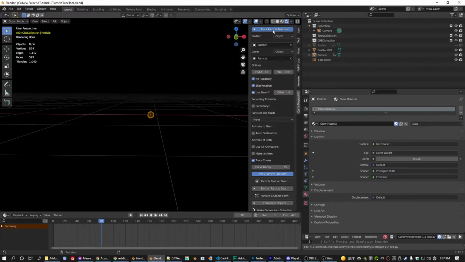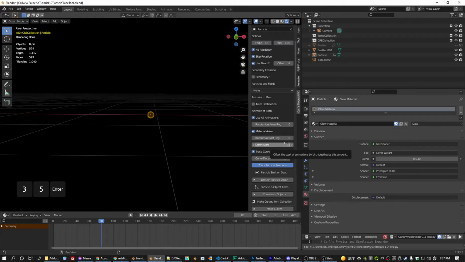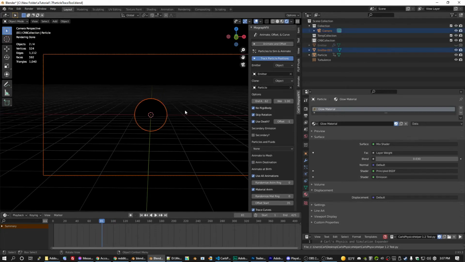So if we use our track particle position tool, we can choose use all animations and material animate. And since we've correctly set when it starts, we don't want to offset the start. We could tell it to start earlier or later, but we're just going to leave it at zero. You could tell this to start 35 frames after it stops and leave it visible. And what it will do is stay in place and shrink while the tail comes in. I actually think I'm going to try that. That sounds cool. I want to see what it looks like. I didn't do it on the original, but you know, you can modify this however you see fit.